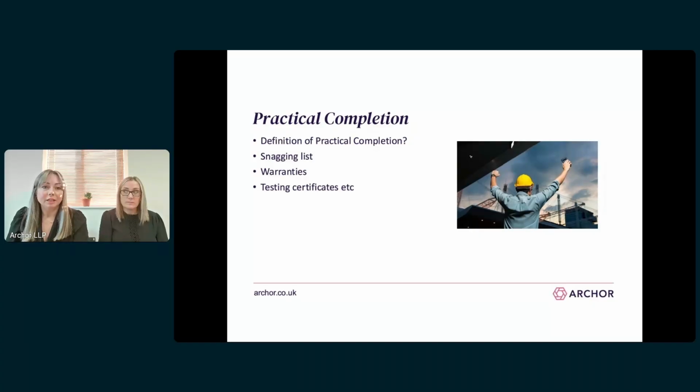So linked to defects is another common amendment we see, which is to specify exactly when practical completion occurs. I'm just veering away from defects ever so slightly here. So unamended, clause 2.27 simply says that when PC is achieved, then a PC statement should be issued.